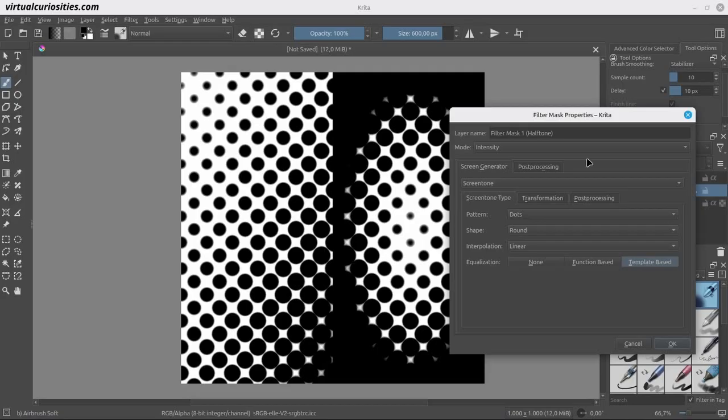Next, we're going to change the color of the halftone effect. To do this, we need to go to this Post-Processing tab. Observe that there are two Post-Processing tabs in this dialog, which is a bit confusing. We'll see why later. The one that you want to click on is the top one.